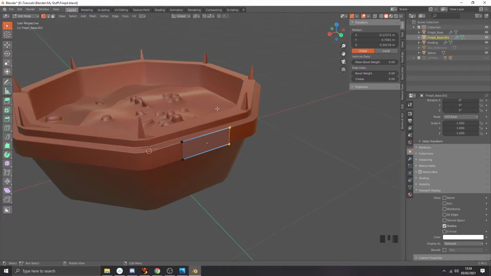Because as you just saw, I actually cleared the seams. Actually, I think I know why. Let's try this. There we go. Up here, it's because the mean bevel weight is at 1. So if we turn this down to 0, that should clear them. So that's why it wasn't doing it.